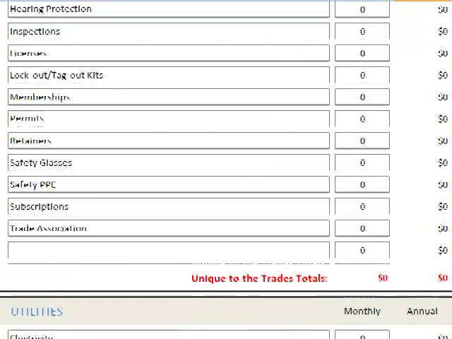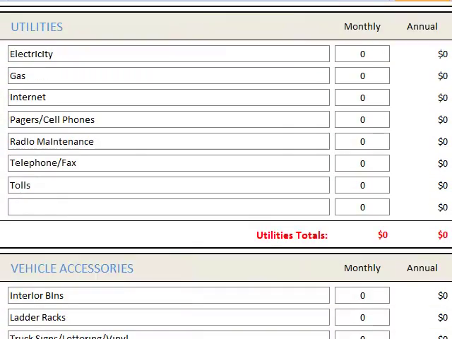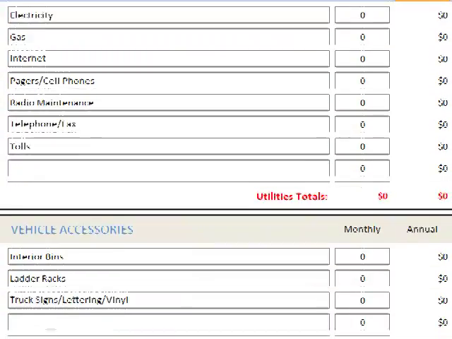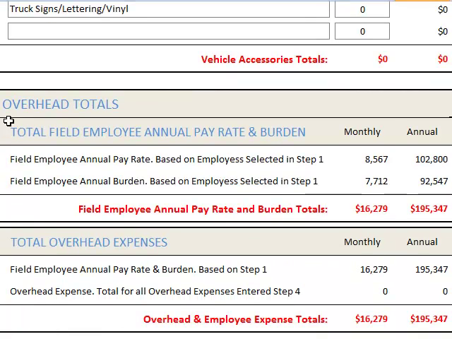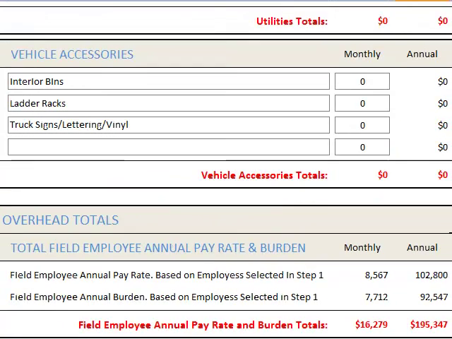We'll go on down a little bit further. We have utilities, vehicle accessories, and then you're going to get into totals. So overhead totals. Actually, let's go up just a little bit, and I'm just going to put in let's say $2,000 a month for something, just so we have some numbers to work with for overhead.